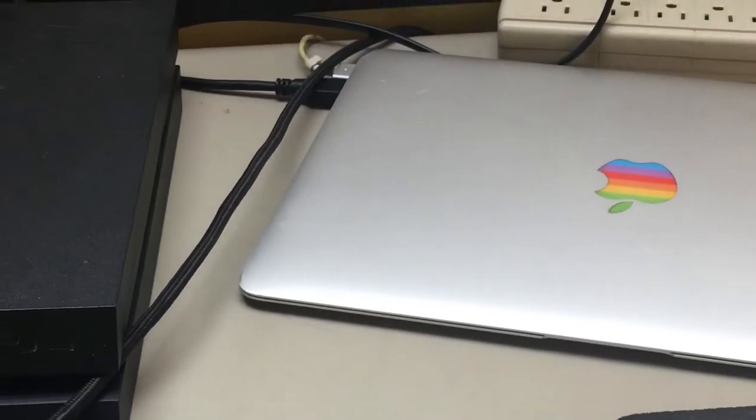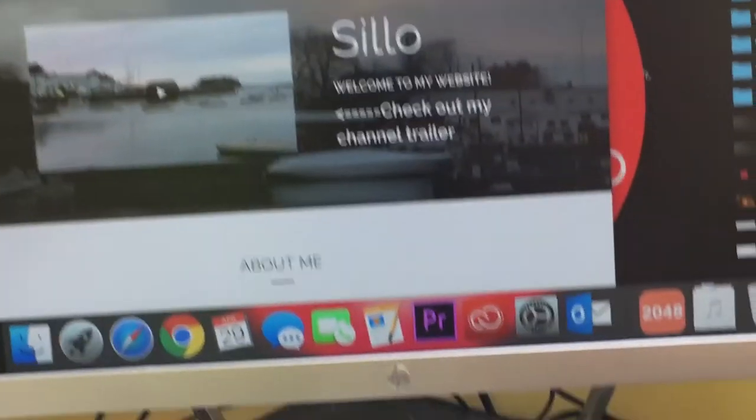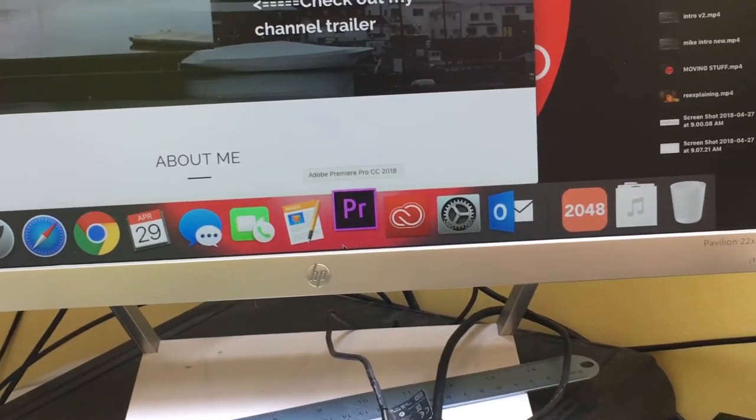I obviously have this MacBook Air here. It's plugged into that monitor. And I have Adobe Premiere Pro. I also have this old PC, like 10 years old, that has Premiere Pro loaded on. So my question is, which one is faster at video editing?